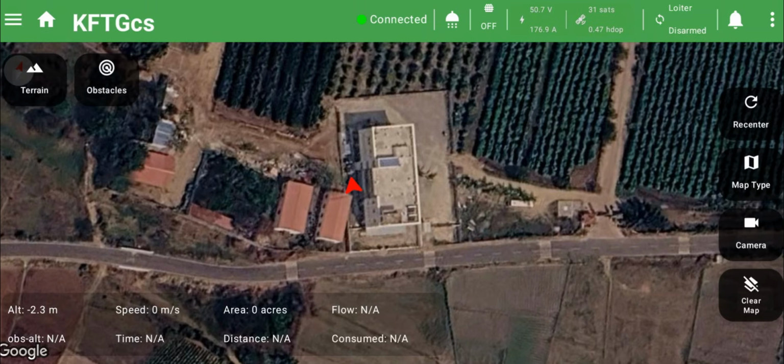At the bottom of the screen, you can see the drone's live flight information. Altitude shows the current flying height of the drone. Speed displays how fast the drone is flying. Area shows the total area covered during the mission. Flow displays the current chemical spray flow rate. Time indicates how long the drone has been flying or spraying. Distance shows the total distance traveled by the drone. Finally, consumed displays the total amount of chemical used during the operation.